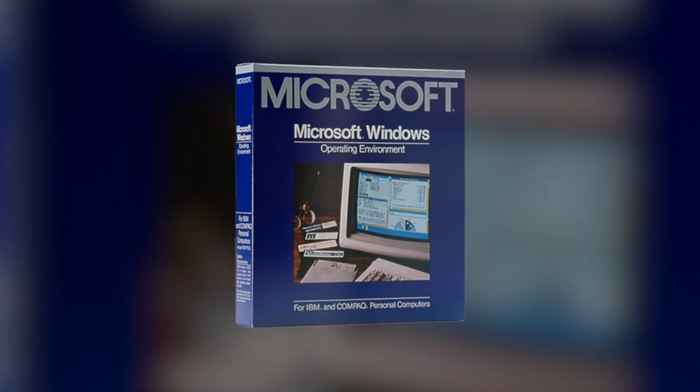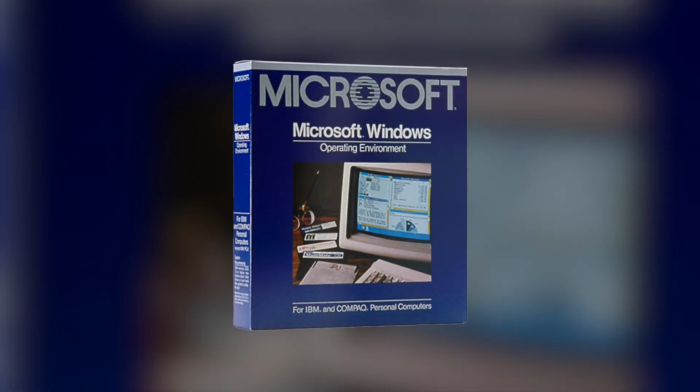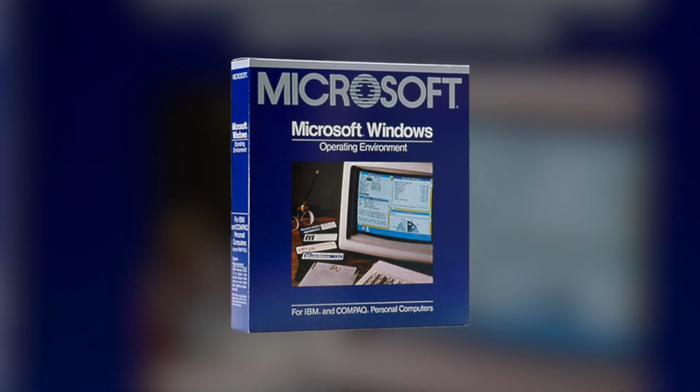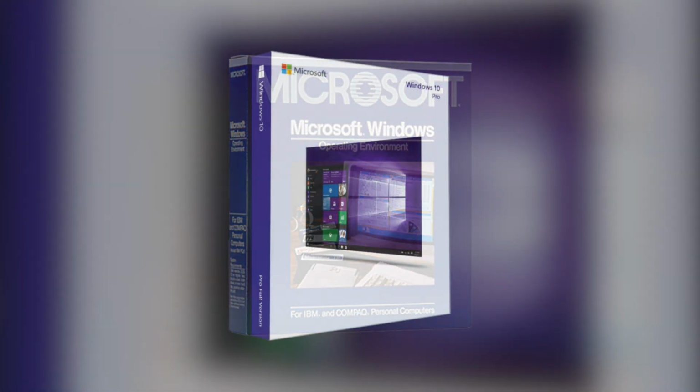But despite all that, Windows 1.0 served an important purpose in the long run, since it became the core building block on which modern-day Windows is run.